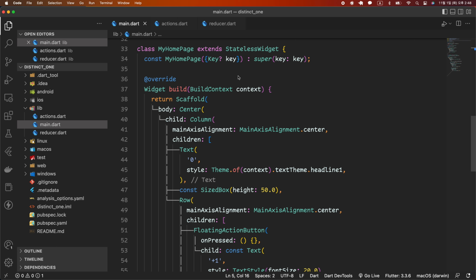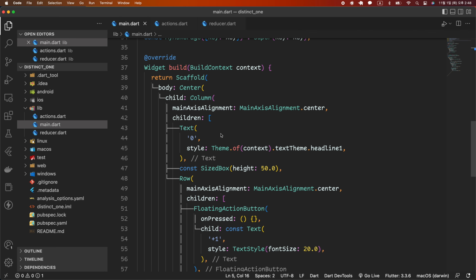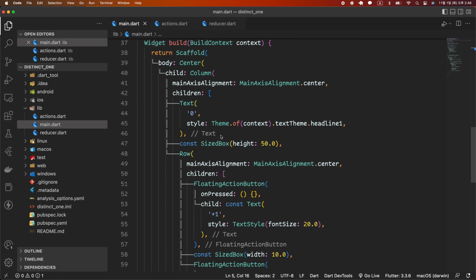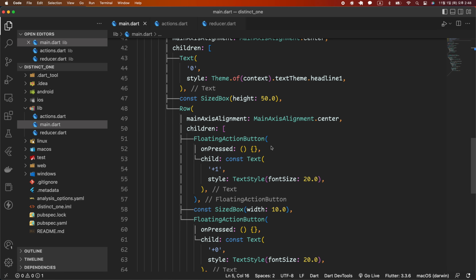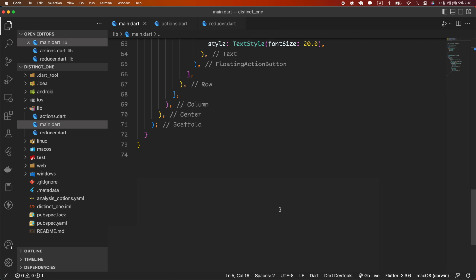Now let's create a view model that will be used for the My Homepage widget. The data required in My Homepage is a current state value, that is, the counter value, and the necessary methods are the method that dispatches increment 1 action when the +1 button is pressed, and the method that dispatches increment 0 action when the +0 button is pressed.